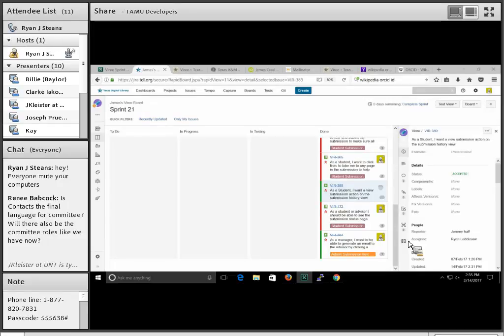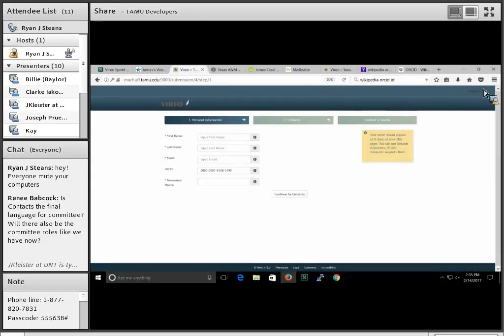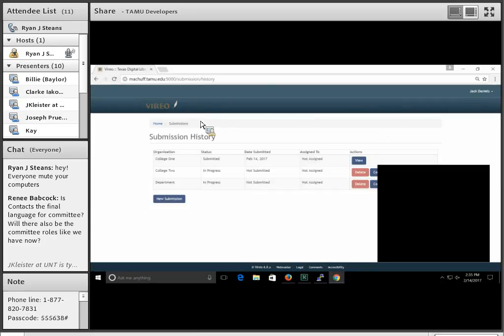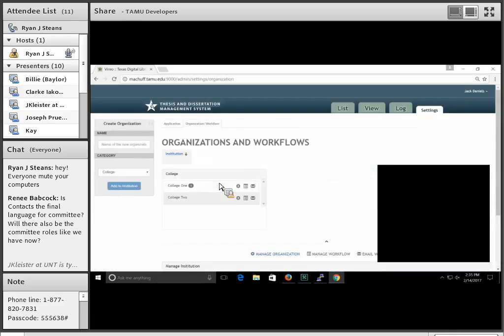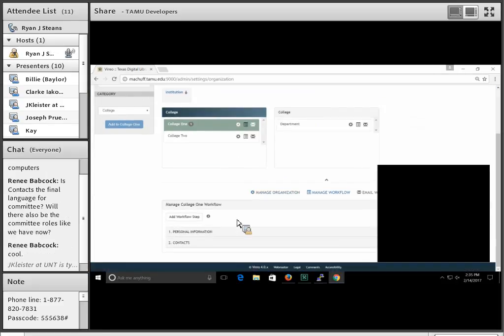I want to address, Renee has a question about, is the context the final language for committee? That was just an example to quickly get through a workflow. No, you can have that named whatever you like, and I'm not even sure that's right. There usually is not a tab called contact; usually it's like the files or something like that. So no, don't worry about that. That was just done for this demonstration.